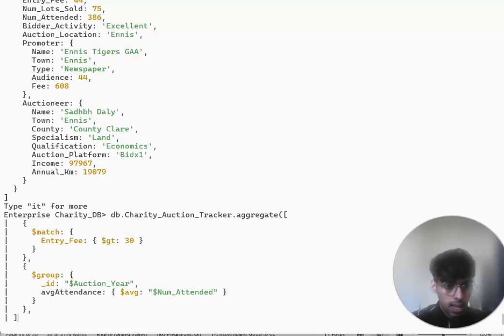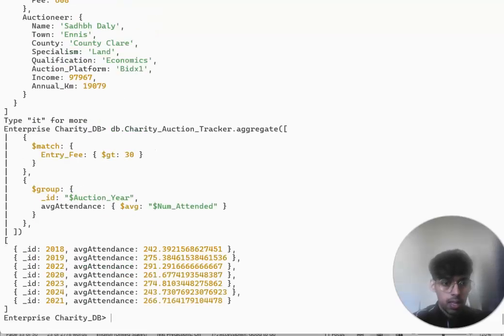So we are closing that. If we look at the output now, instead of many documents, we see only one result per year with an average attendance value. This shows how raw data is transformed into meaningful insights.